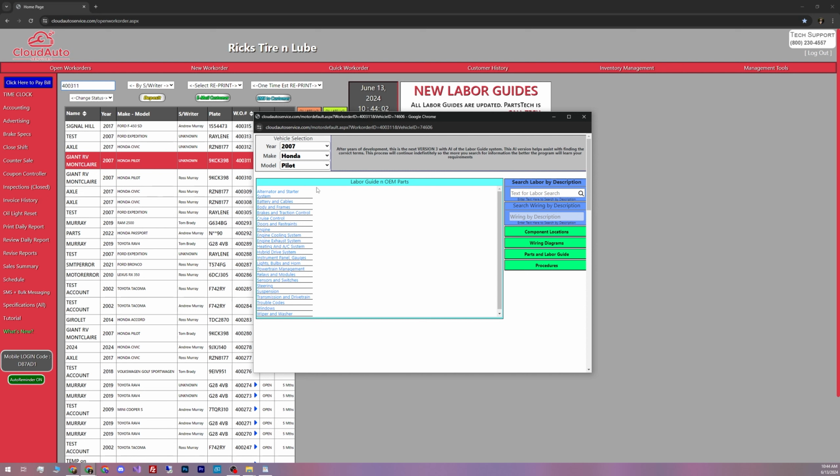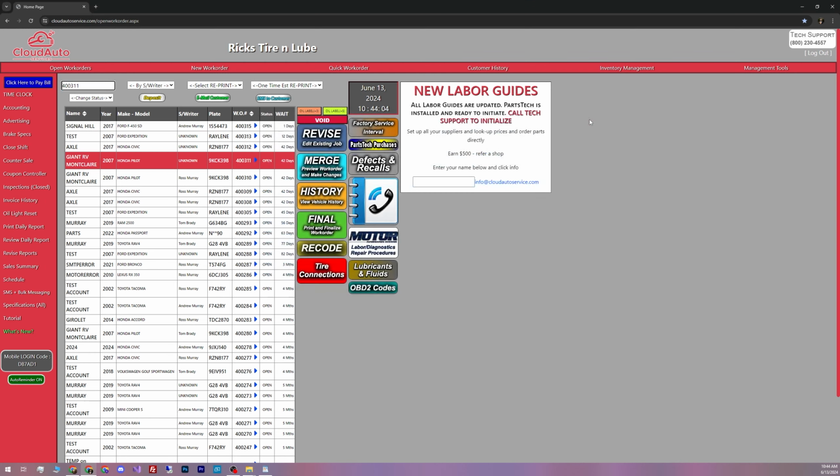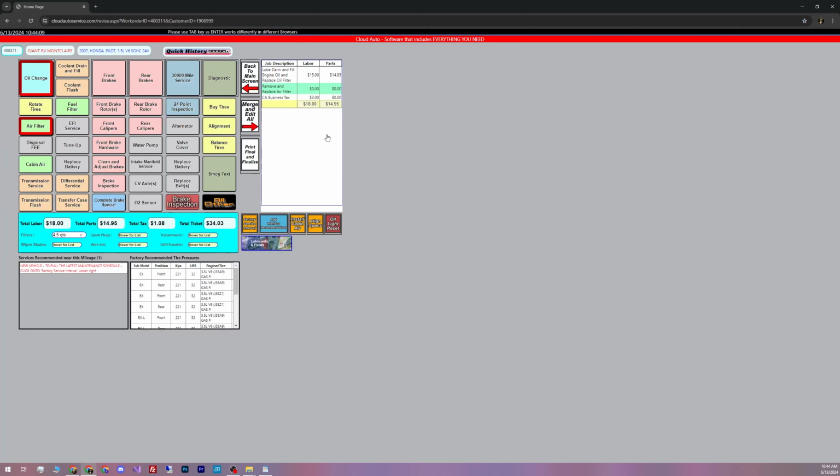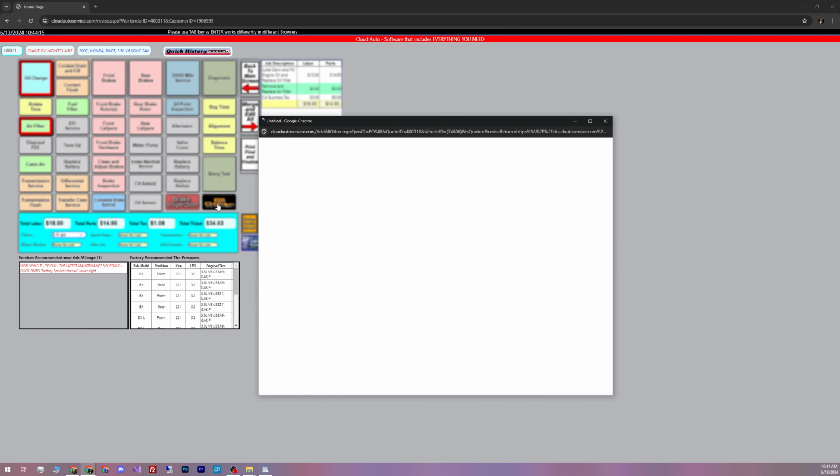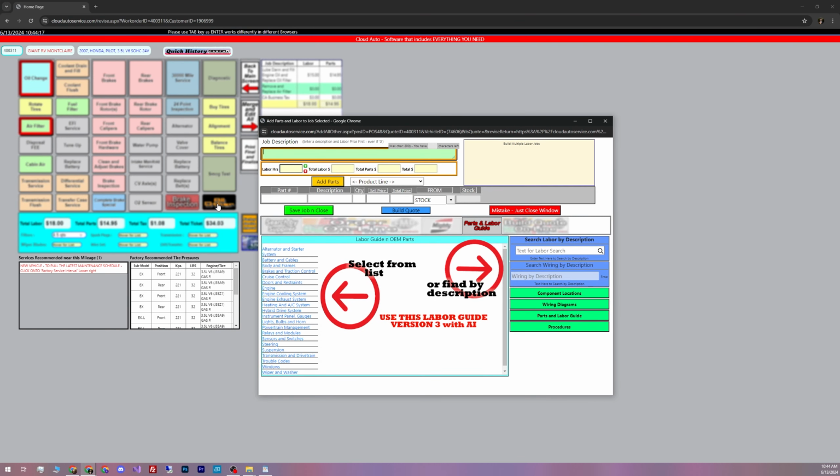Option 2 for accessing the labor guide is the revise screen. This is the screen you see every time you are creating a work order for a vehicle, and the screen you go to anytime you want to add a can job. Once in the revise screen, navigate to the all other button in the bottom right corner, click on it, and the pop-up window will display the contents of the entire labor guide.